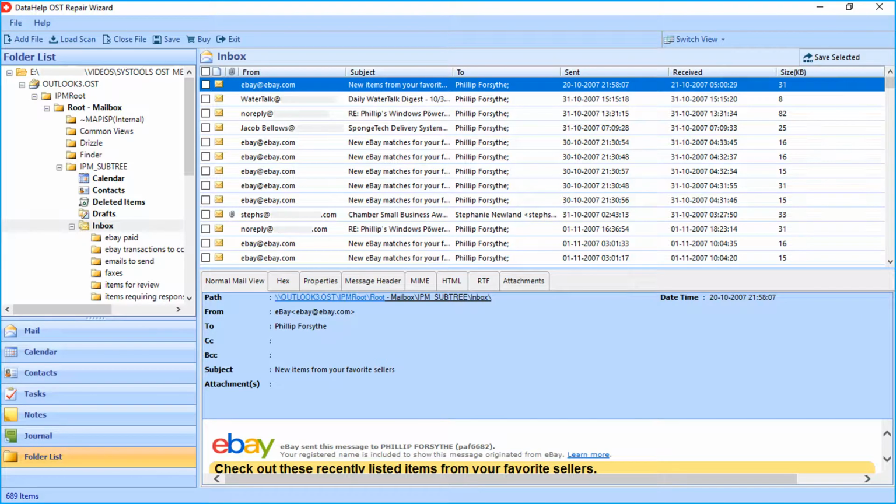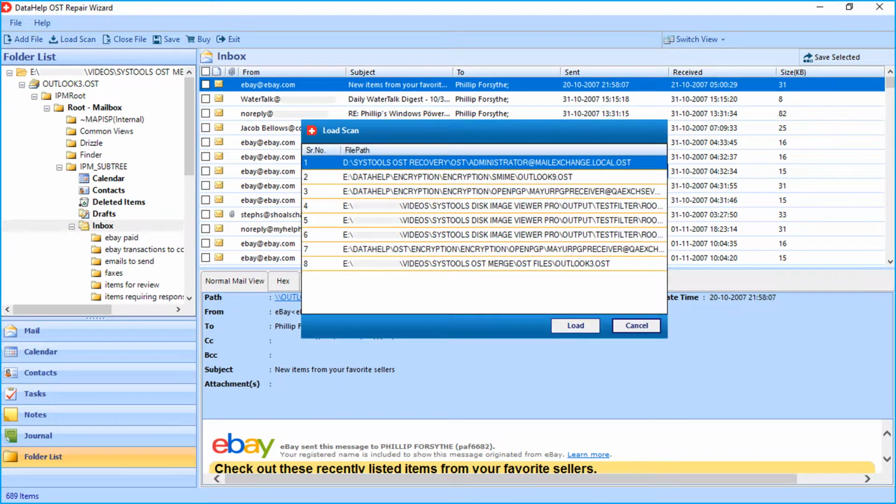The software provides another useful feature, the Load Scan option. Selecting this option lets users select desired file path from any previously scanned data. This will in turn save time for the users.